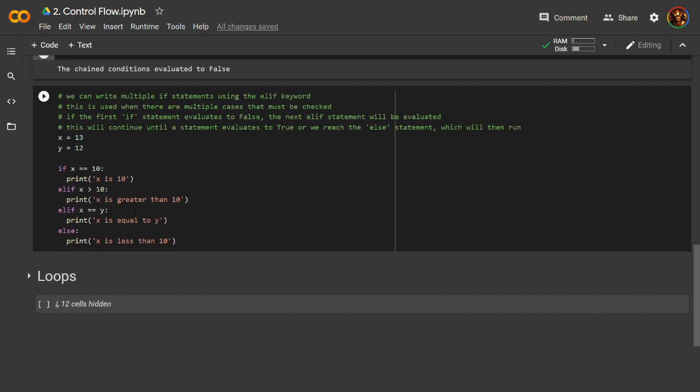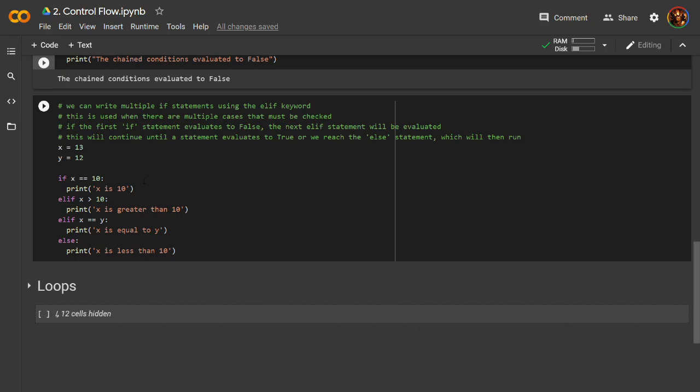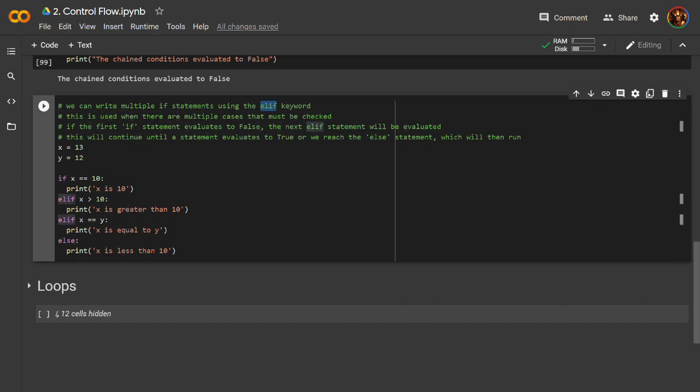There might also be cases where we want to have multiple if statements. For that, we can use the elif keyword, E-L-I-F. This stands for else if. When the first if statement evaluates to false, the next elif statement will be evaluated. And this whole process will continue until a statement evaluates to true, or until we reach the else statement, which will then run regardless of whether anything was true or not.